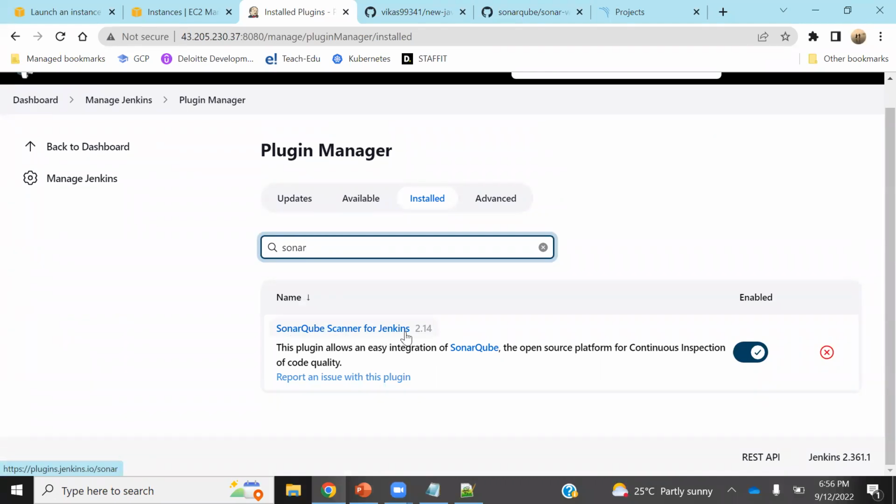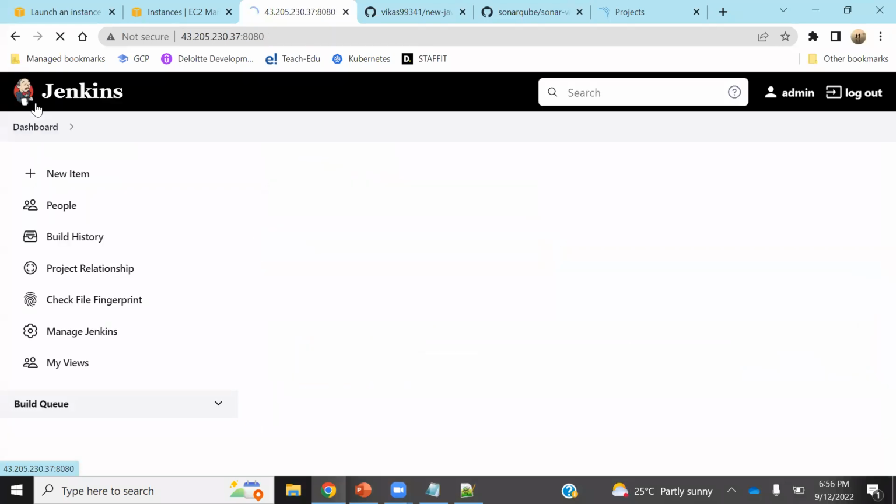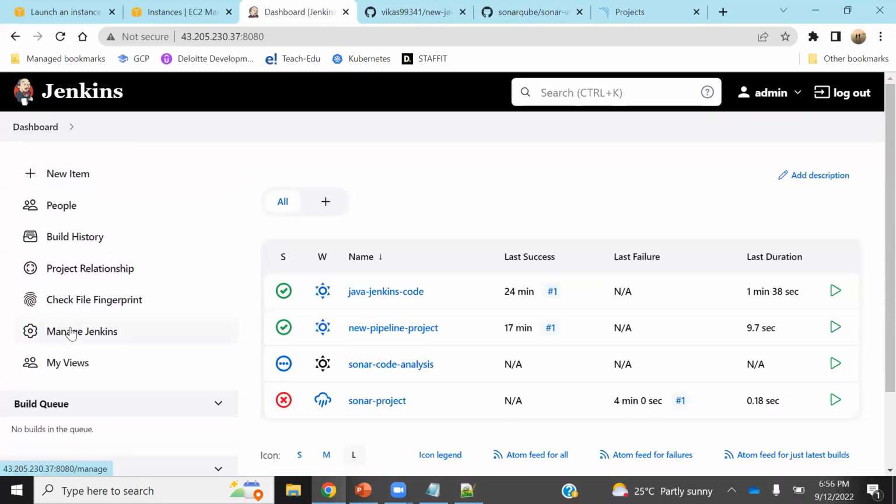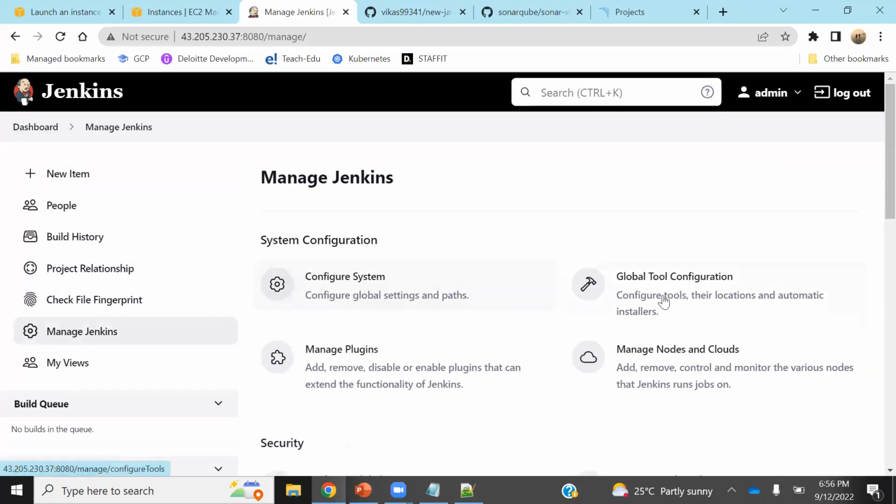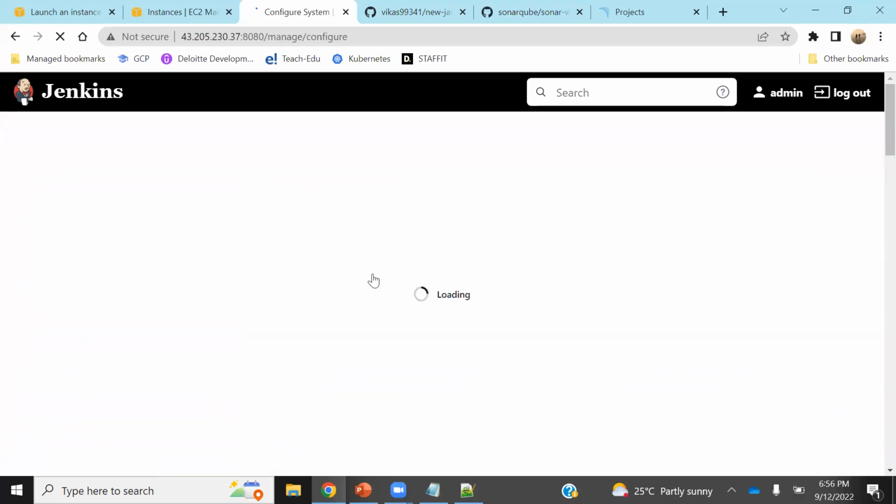Now I will be integrating my Jenkins and SonarQube together. In the process of doing so, I will do a few more steps. Actually, this is what I have to do here. Manage Jenkins. I have to go to global tool configuration. Here you will get something called Sonar Scanner. You have to tell where your SonarQube is running.